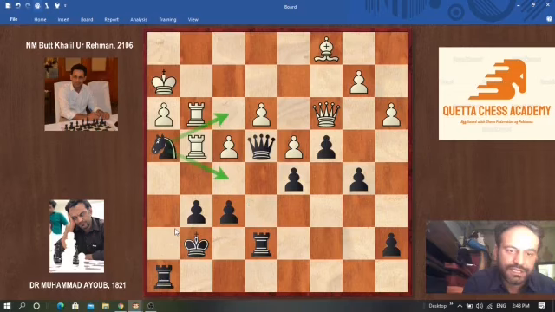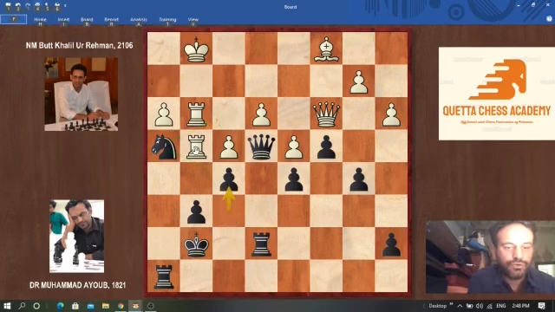So he moved the king to g1, but here I can forcefully take the exchange with f5. Now, if the rook goes to g5, then I have this check. Then he has to take this way where my rook is entering.